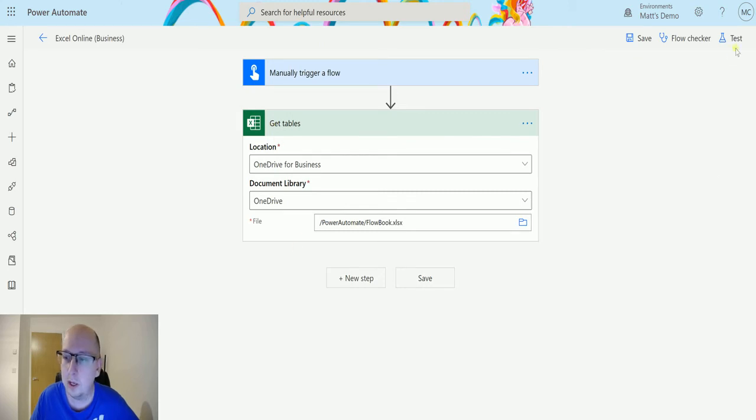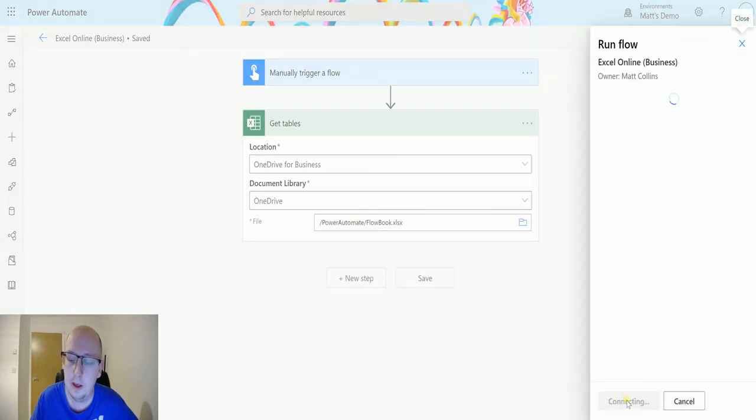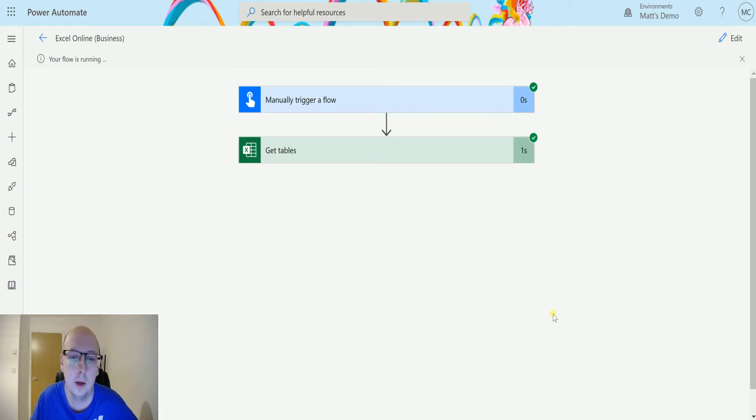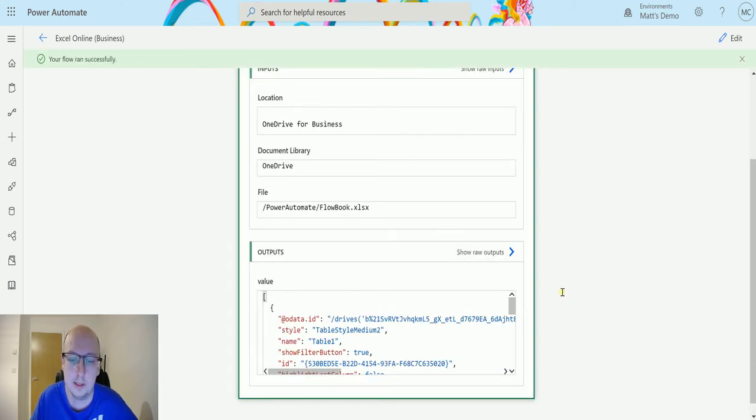So we will click on Test, and I'll perform a trigger action. We'll save and test, and then we will run the flow, click Done. We'll wait a couple of seconds and it's all done. So here we go. This is the output.